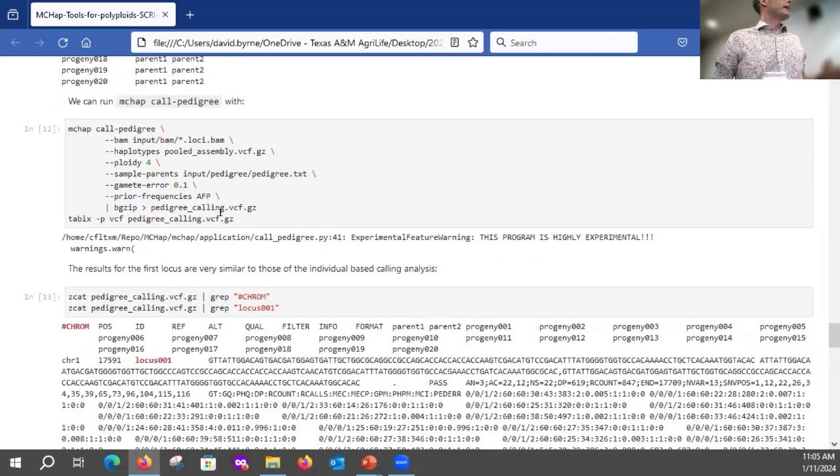Again, we're using the prior frequencies from our pooled assembly. In this case, those prior frequencies only affect the non-pedigree-based prior. They also affect the founding individuals that don't have parents, because there are no parents to inform them. The prior for those samples is always the same. It's always effectively the non-pedigree prior in terms of where their parenthood came from.